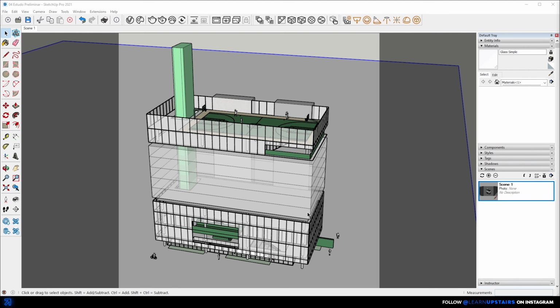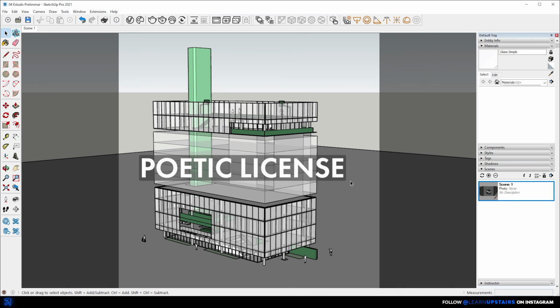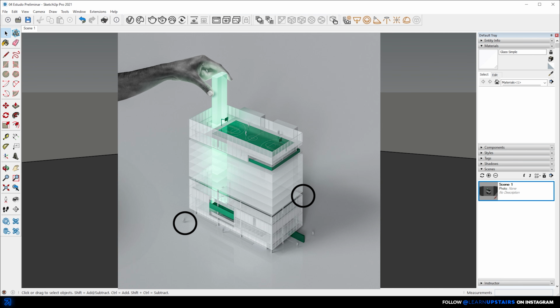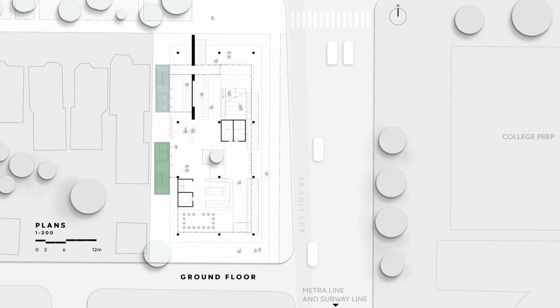There are a couple of windows, furniture and other things that I simplified and/or excluded. I had this poetic license, if you will, to do this since I was already exaggerating a couple of other things. And after all, this project was supposed to be delivered in a very preliminary stage.